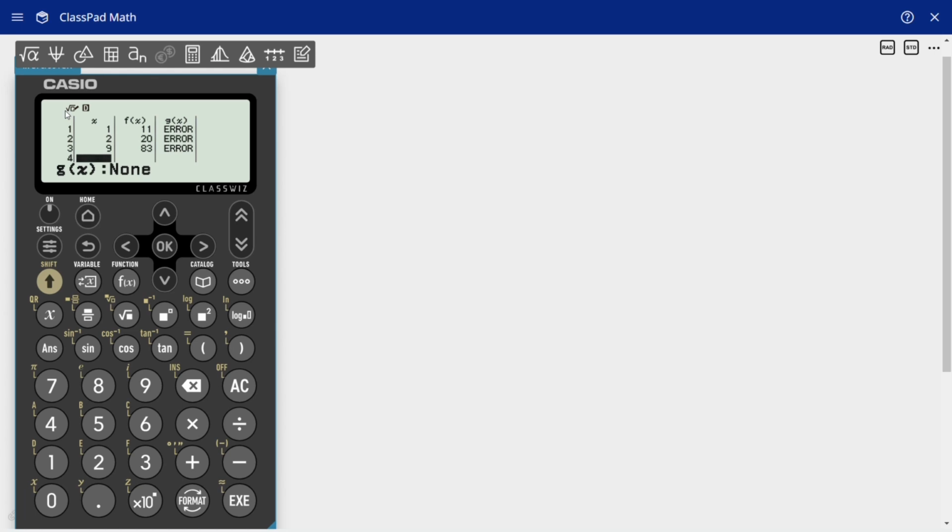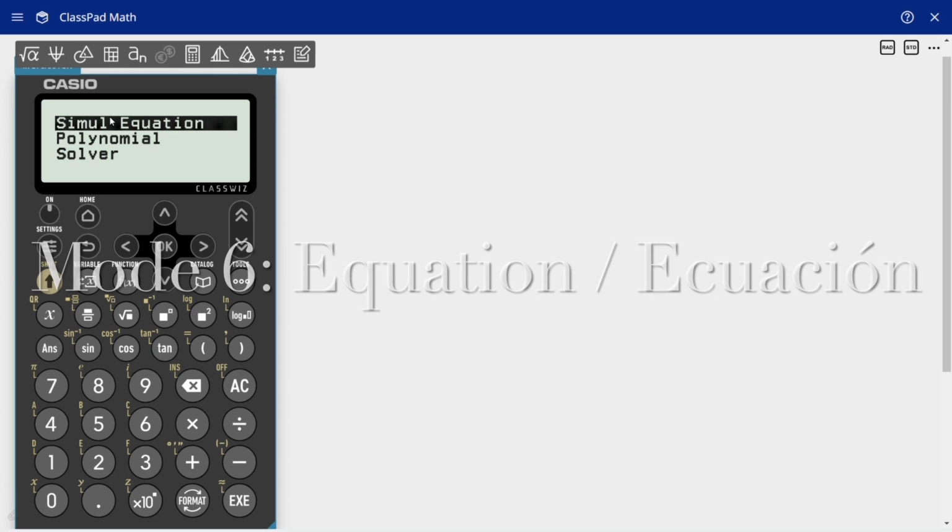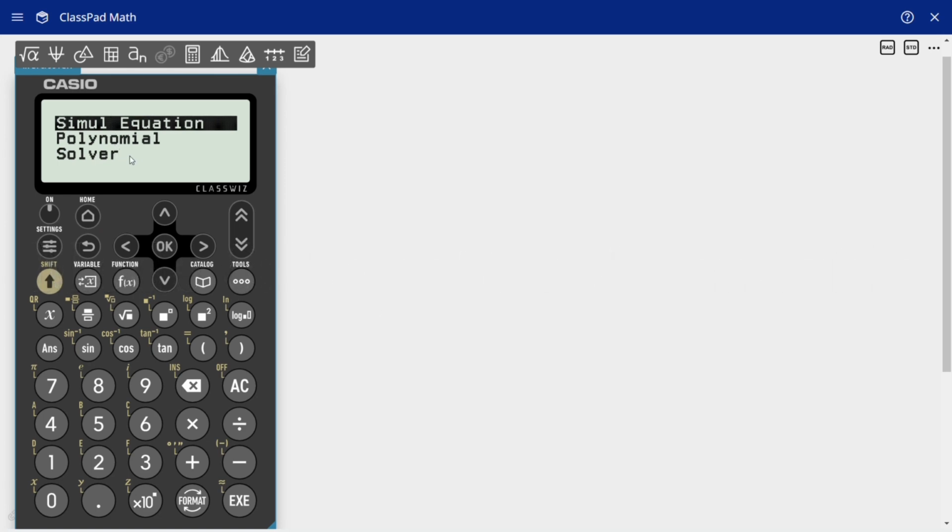In FP1, this might be a great way to do interval bisection. That's basically the table again. It's quite a simple section. The equation section is really nice because it has three of the most useful items in this entire calculator.